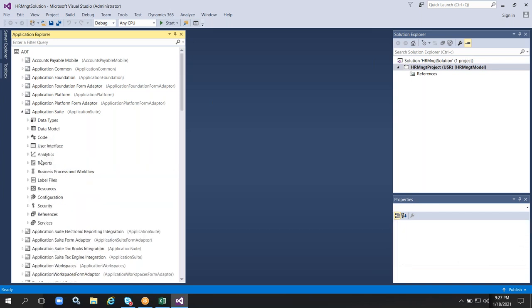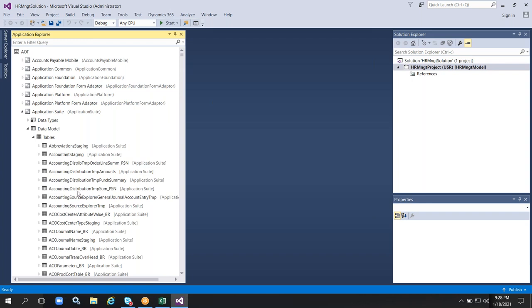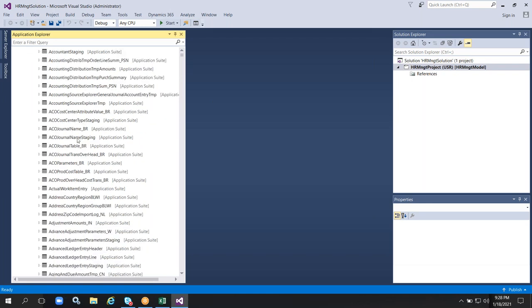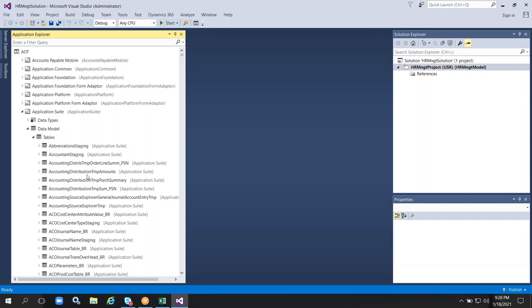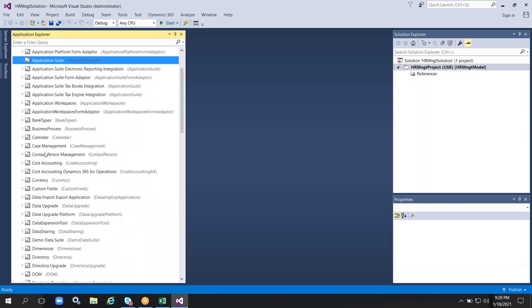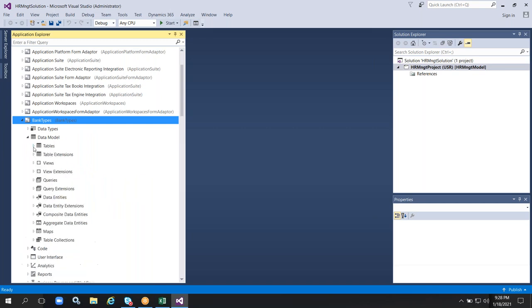Suppose if I want to customize or use some tables in this particular application suite, I can use them directly because I have selected this application suite as a referenced model, a referenced package. But if you go to the bank types model, I cannot use it, because I have not selected it as a referenced package.